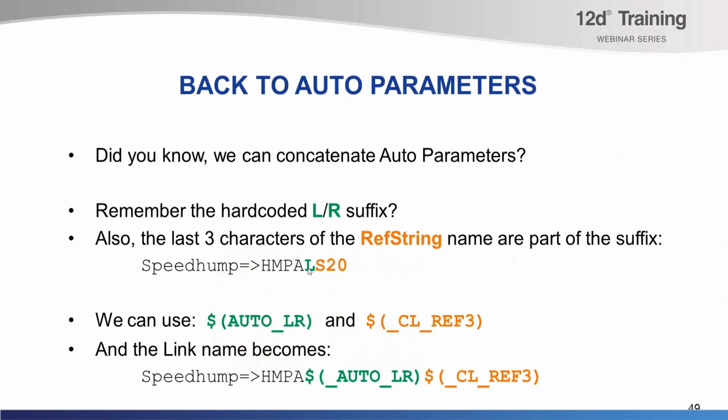Back to auto parameters. Now, some people may have already noticed that I haven't gone through and tidied up the L and the R and everything like that yet. I'm going to use another auto parameter here as well. You'll see with some of our link names, they've got the L for the left-hand side, and they've got this S20, which is coming from the ref string called RS20. So we're using the last 3 characters of the ref string to create unique string names on our speed hump.